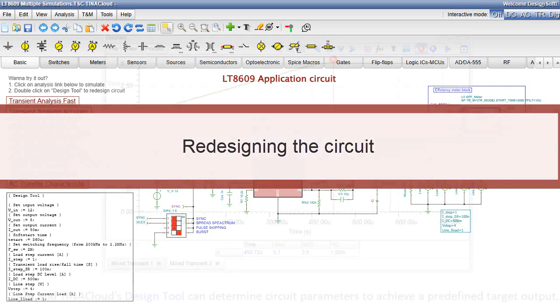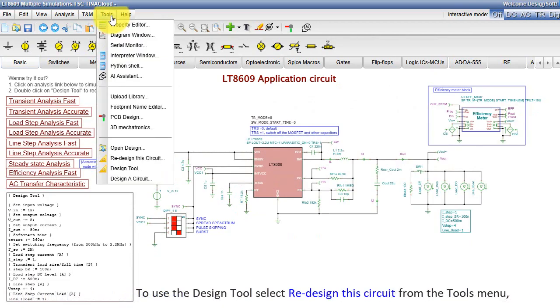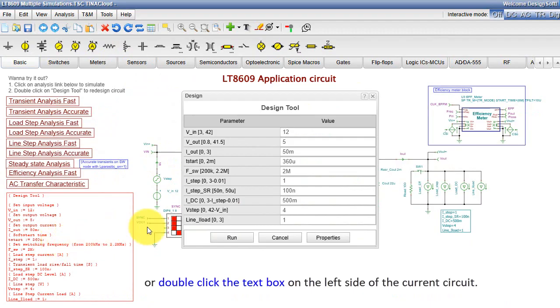Redesigning the circuit. TINA and TINACloud's design tool can determine circuit parameters to achieve a predefined target output. To use the design tool, select Redesign this circuit from the Tools menu, or double-click the text box on the left side of the current circuit. The Design Tool dialog appears.